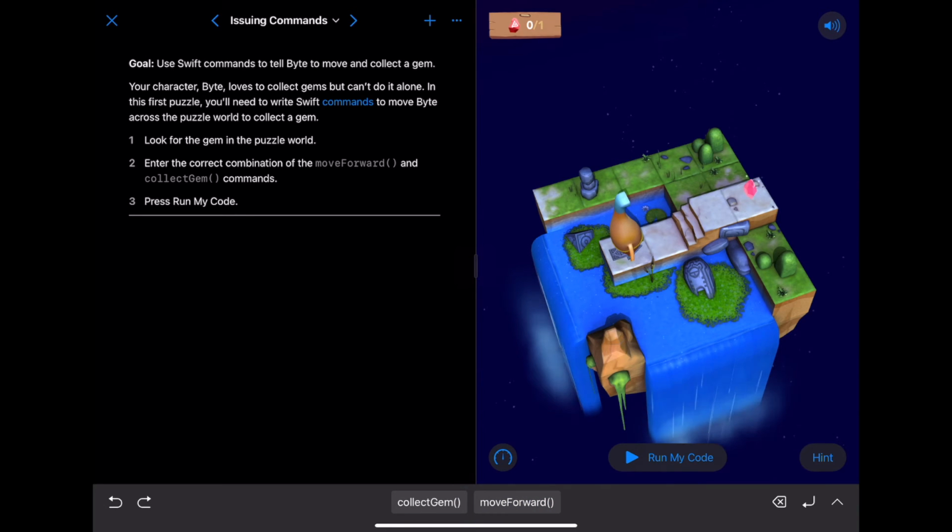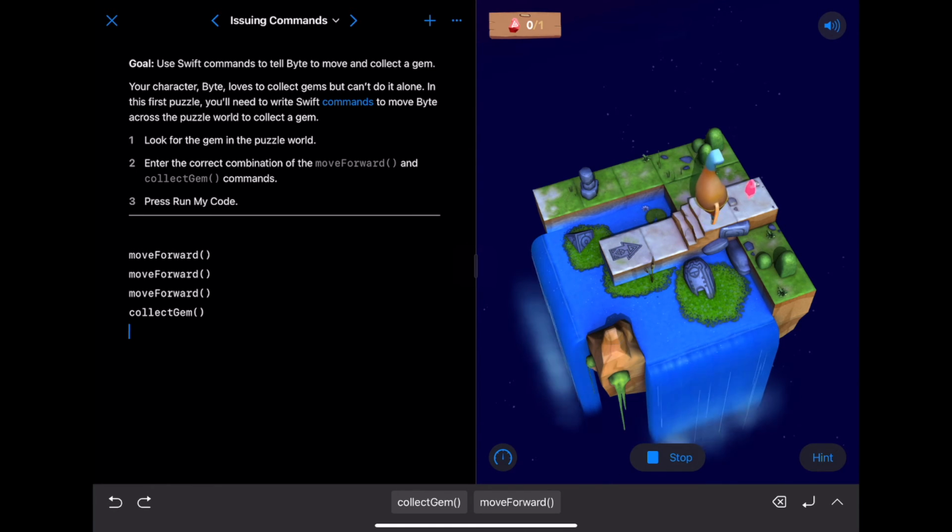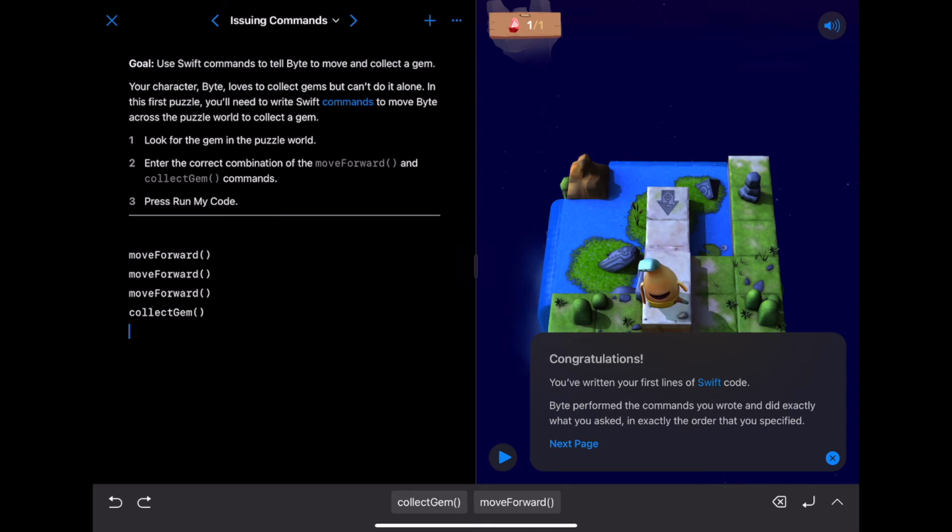I'm going to use the pre-done lines of code, and looking at my puzzle on the right, I can see that Byte has to move forwards 3 steps. You can see those blocks are separated, and then collect the gem. So I'm just going to tap move forward, move forward, move forward, and then collect gem. If I run my code, let's see if I'm successful. There it goes. 1, 2, 3, and jump to collect the gem. Fantastic. I've written my first lines of Swift code.